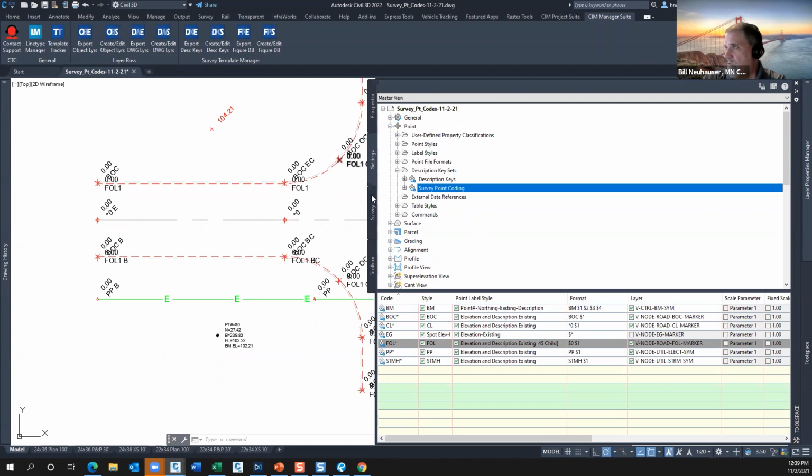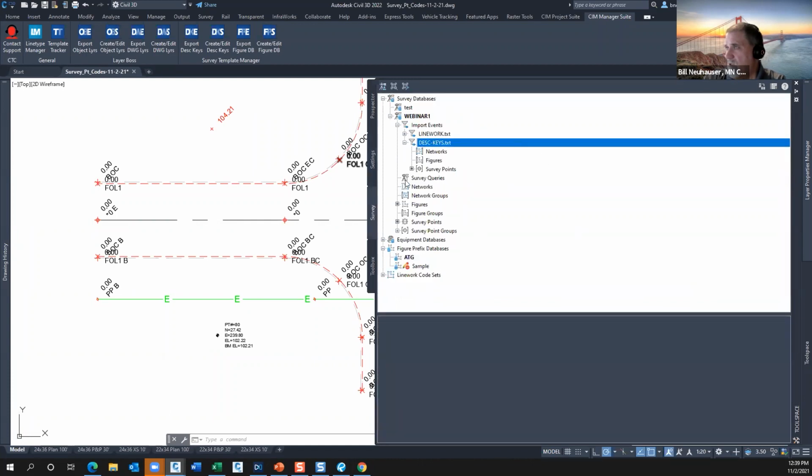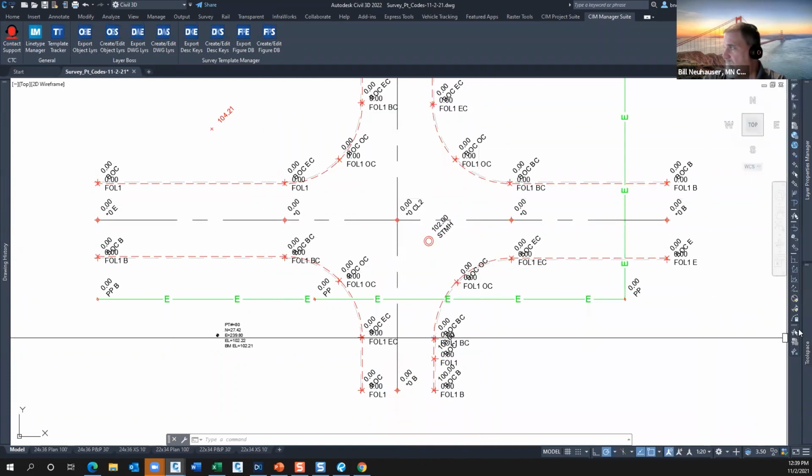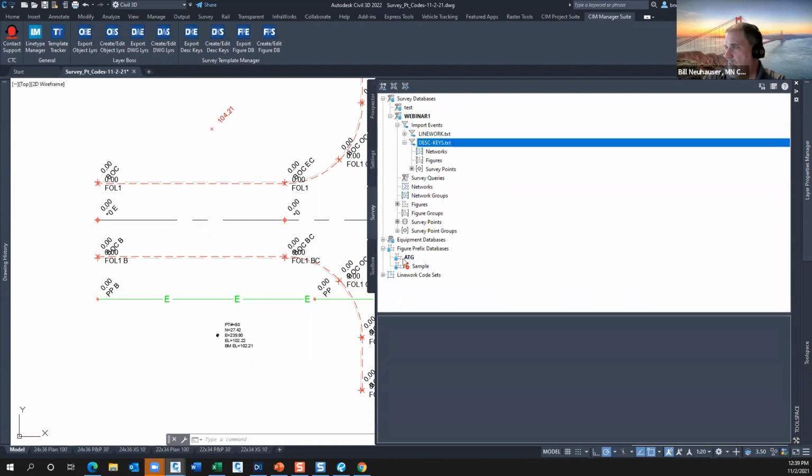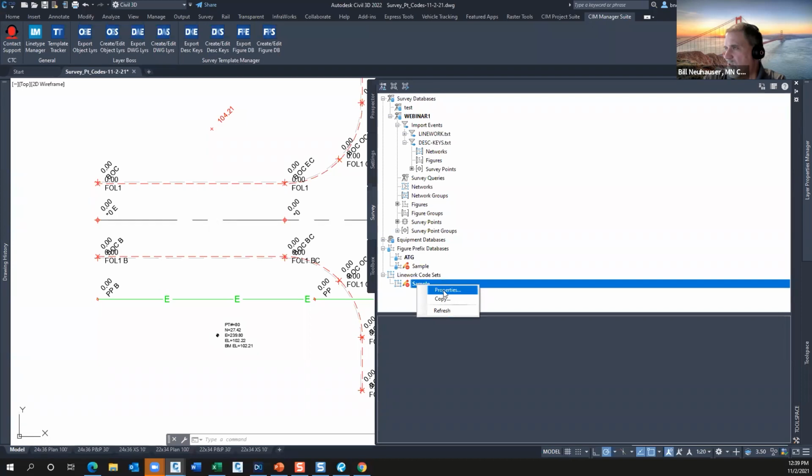Now let's jump over here to the survey tab. What we've got in here, we've got an event that I brought in, but down here we have the equipment database, not that big of a deal, but the line work code sets and the figure prefix database. Let's look at this real quick.